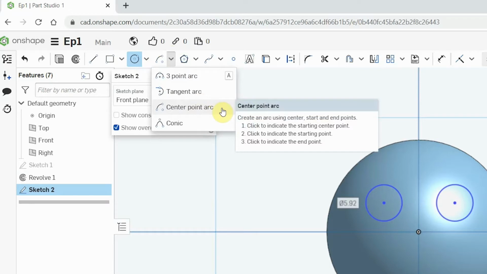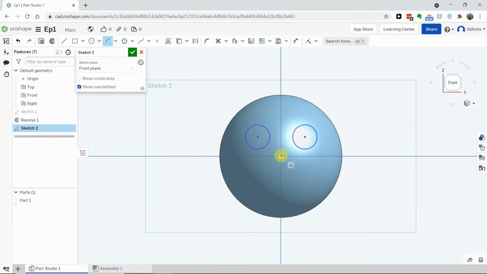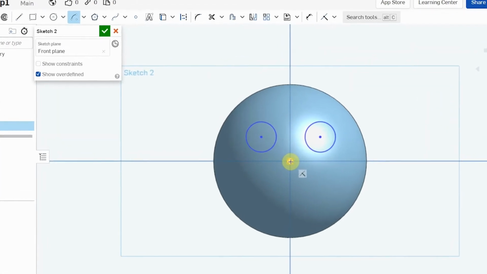And as you can see in the description on the right, it's showing us how we may use this tool. And for this, we essentially have to place the center point, then the starting point, then the end point. So let's click on this tool now, and we need to place the center point of the arc, which let's pick the center of the face.